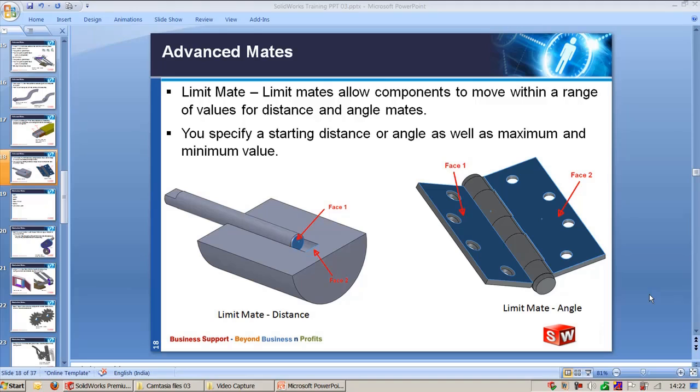Next, limit mate. Using this advanced limit mate, you will allow the components to move within a range of values for distance and also for angle. You can define a starting distance or a starting angle, and you will define the maximum value and minimum value. And in these two images you can see the example for limit mate. This is defining distance limit mate, and this is defining angular limit mate. Let's see how we can do this in SolidWorks.